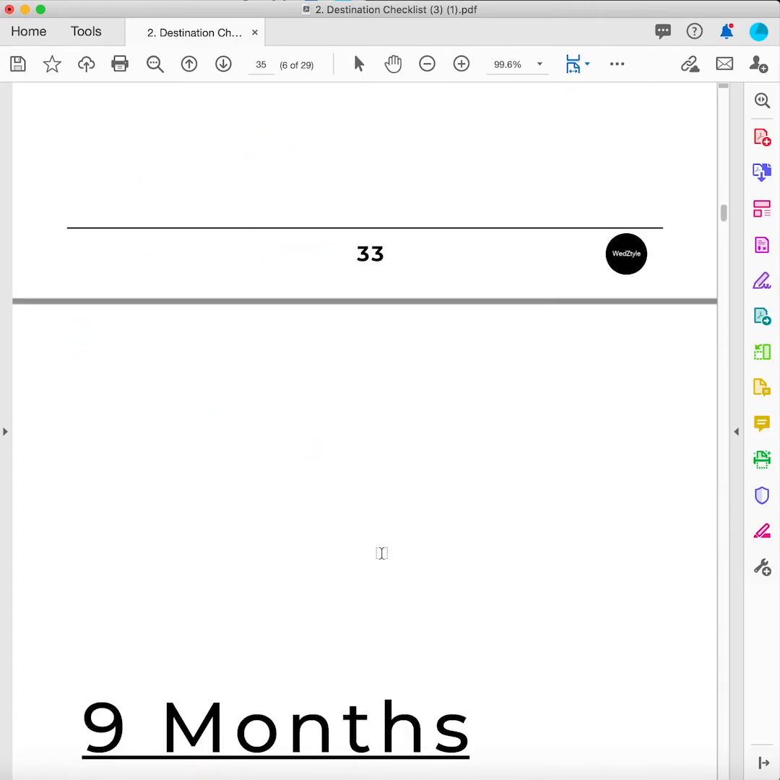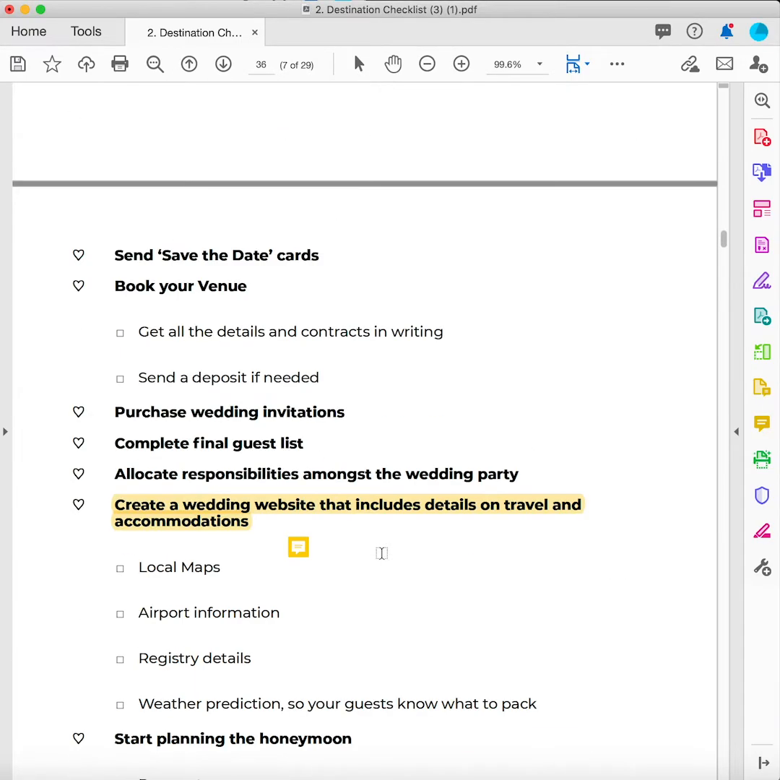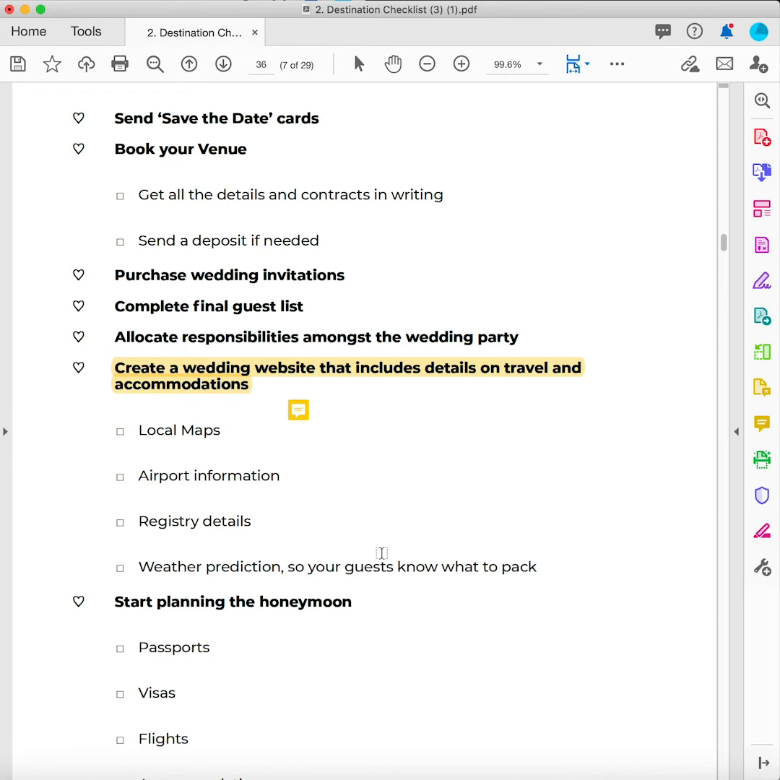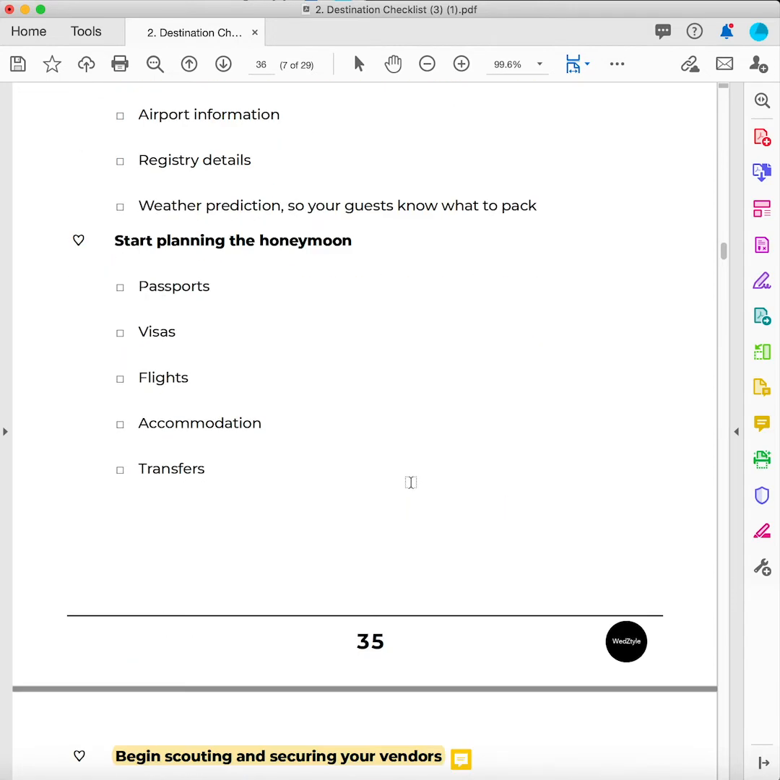Moving along down to 9 months before the wedding. So this is where I will create a communication portal, whether it be a website or you can do a Facebook group, WhatsApp, an email. So just make sure that in this communication portal, you put all the necessary information for not only your guests, but also for the wedding party, the whole lot. So if you want to keep them separate, you can, but you definitely need to create some form of communication portal and always keep this up to date.